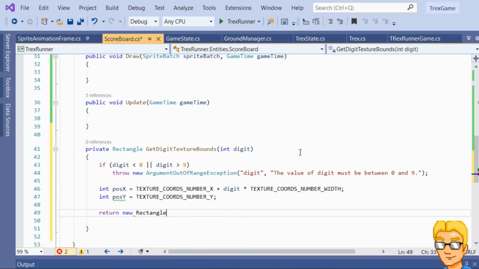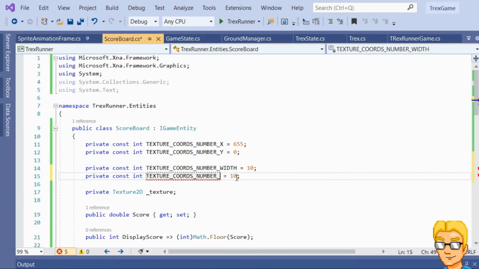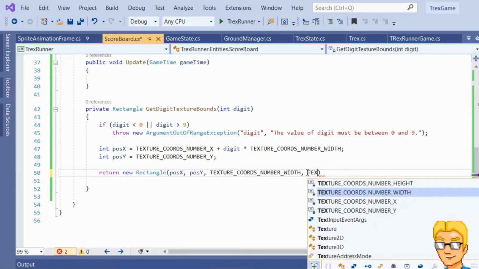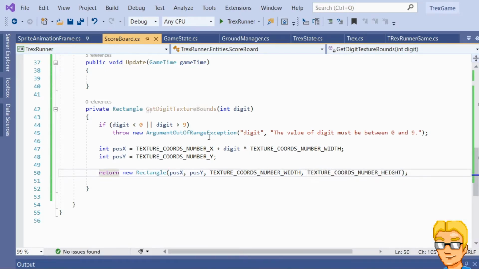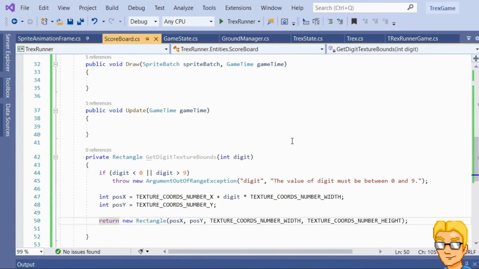So return new rectangle, and here we can pass the x position, which is pos x, the y position, which is pos y, the width is simply the constant, and the height is, oh, I actually forgot to define that. And I think it was 13. Let's duplicate this here. Say height 13. Okay. Let's pass this value to the constructor. There we go. And now we have a method which we can pass a digit to, ranging from 0 to 9, and it will give us the exact coordinates within the texture, which should be rendered to the screen. That's fine.